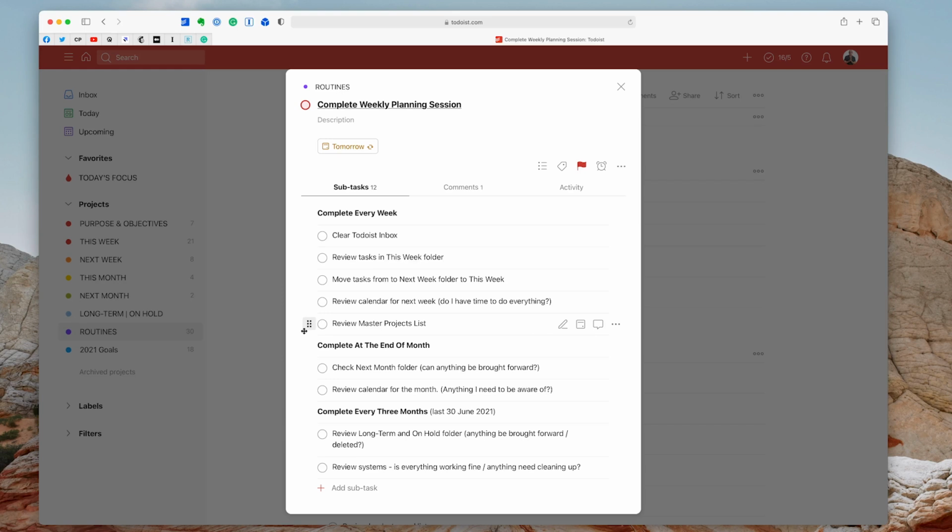A couple of things to note here. What I've done is I've separated it out because there are 3 sections to my weekly planning session. There's a section for something that I do every single week. So this is complete every single week.